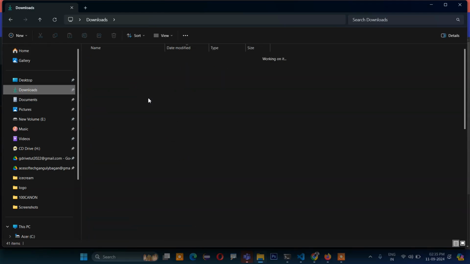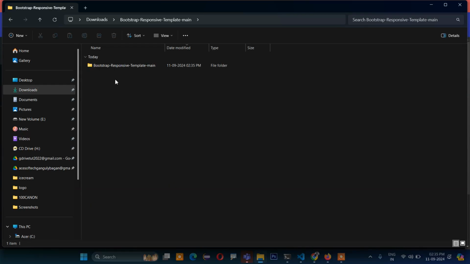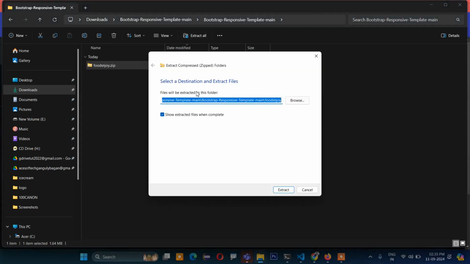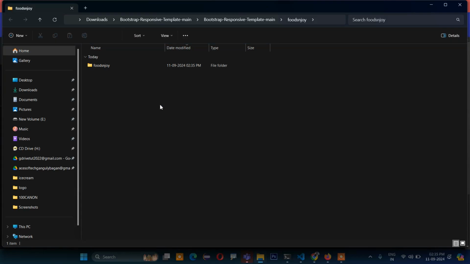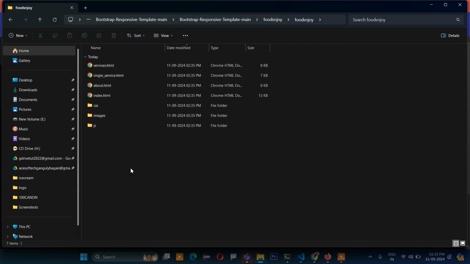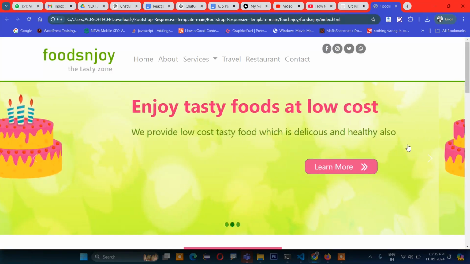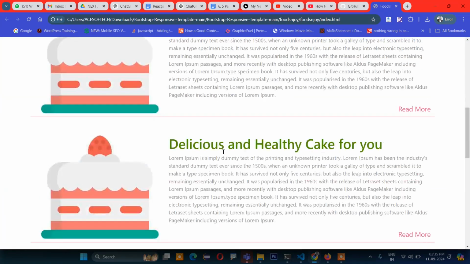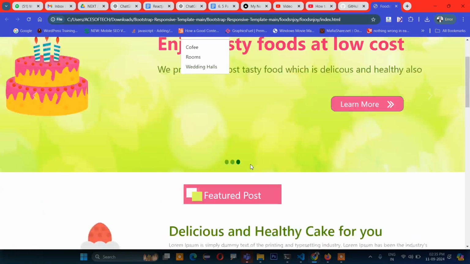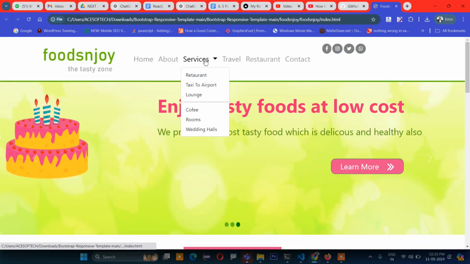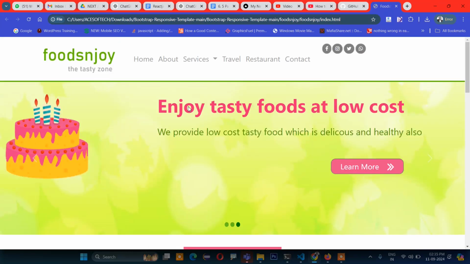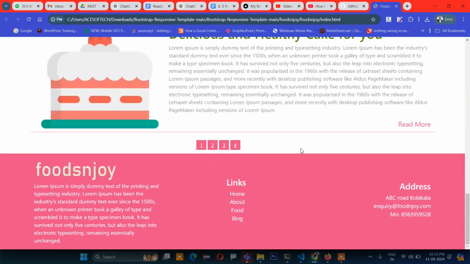What is happening? Okay, it's finally extracted. So now you can see this is the index file. And here you can see there is a slider, menus, dropdown, and then there is a blog. So I want to make this functional. That means it should look exactly the same in our Next.js project.